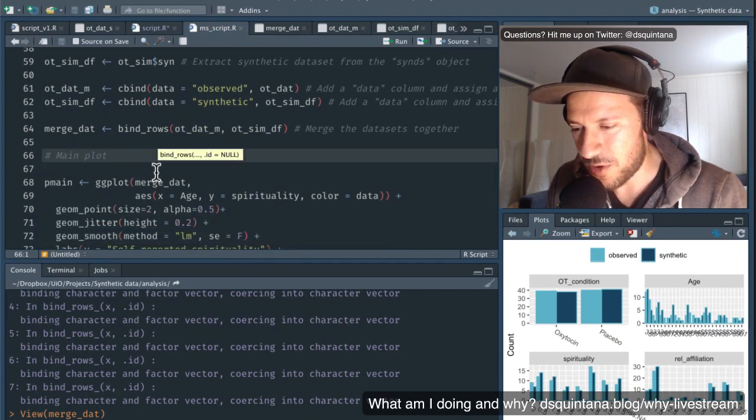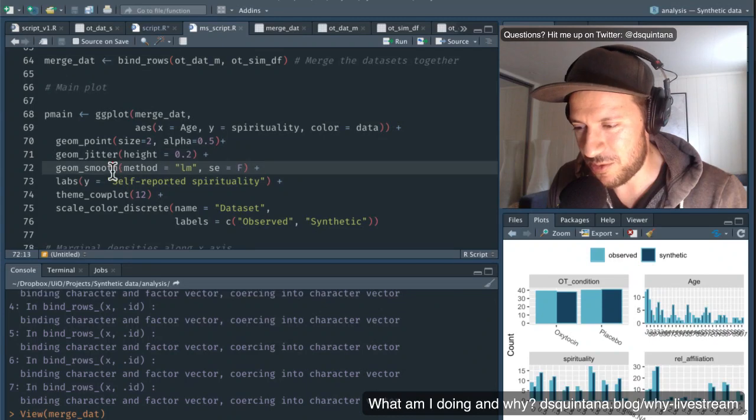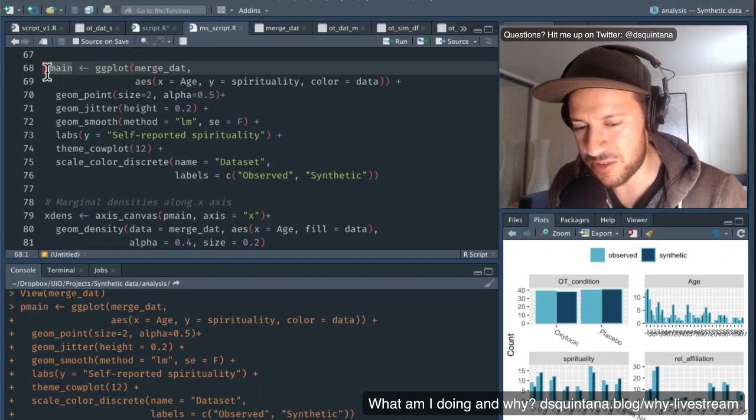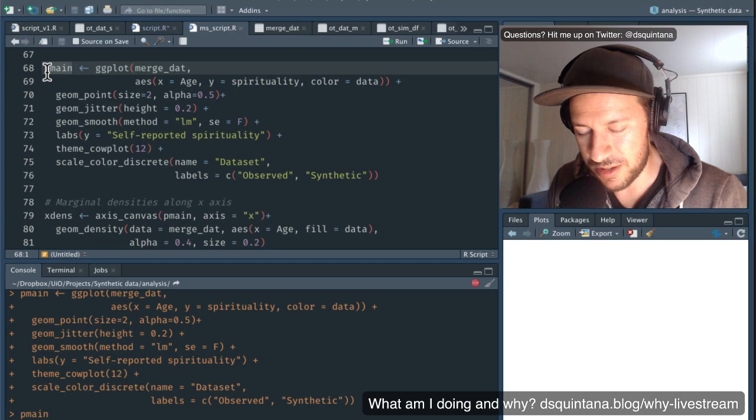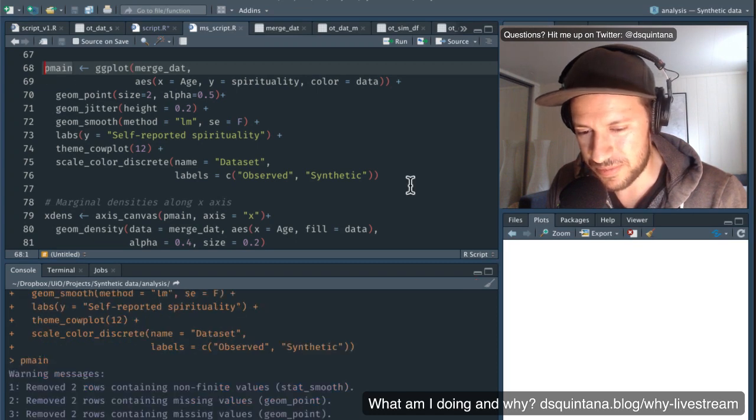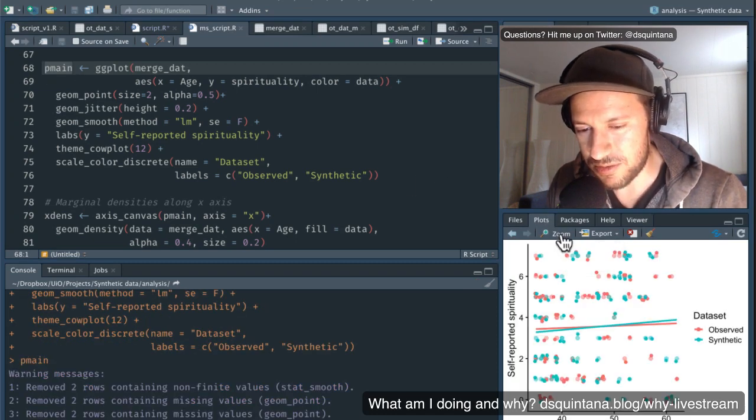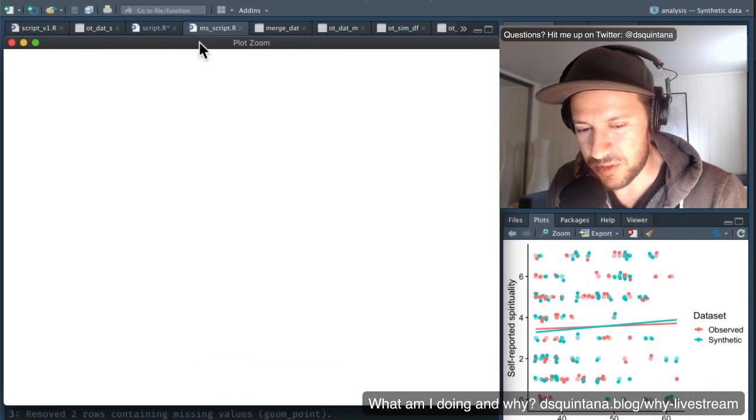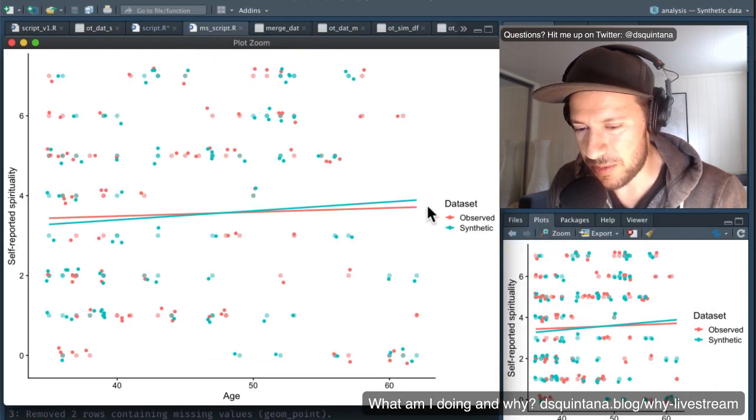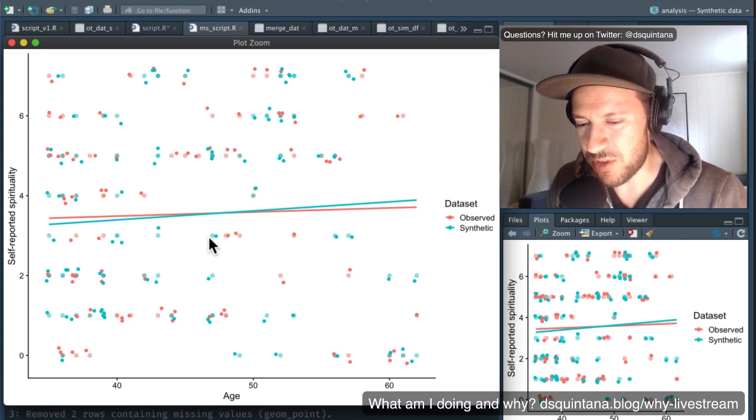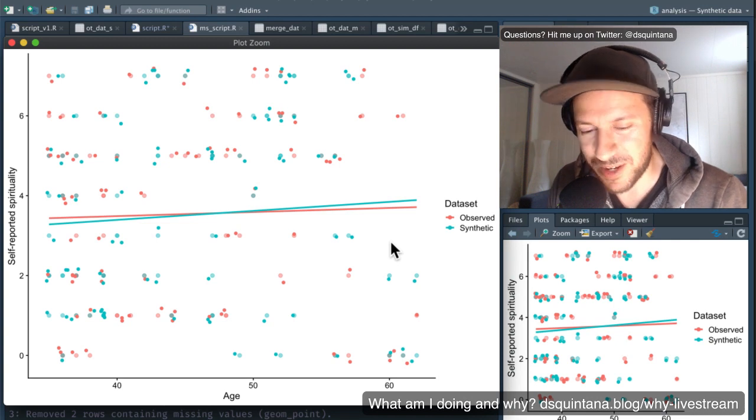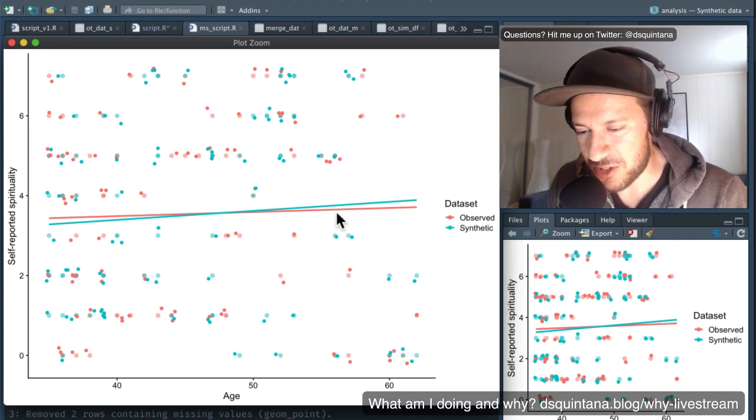Then I've created a scatter plot to compare these 2 things. This is called pmain, this object here. So far, so good. This looks interesting. What this has plotted is the observed and the synthetic. I've added a bit of alpha because there's a lot of crossover, but you can see that the patterns here are basically the same. The relationship between these two things across both the observed and the synthetic data sets is extremely similar, and I've put a regression line here so you can see how close these two things are.